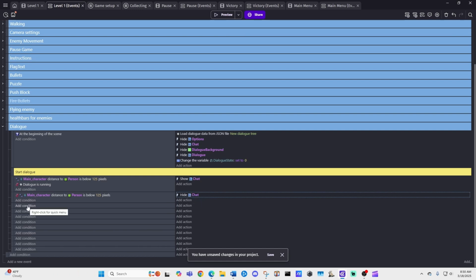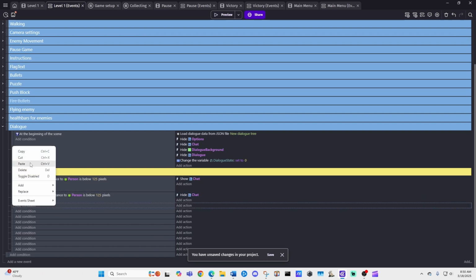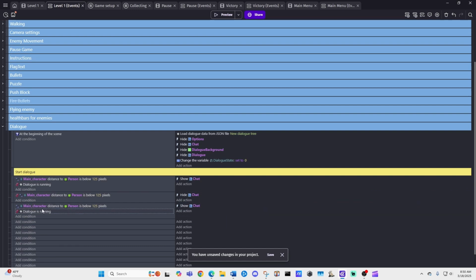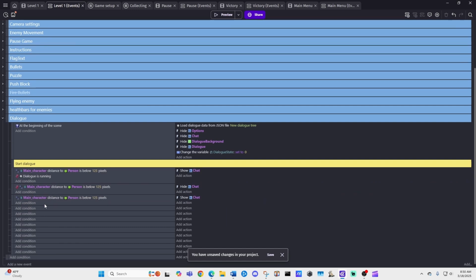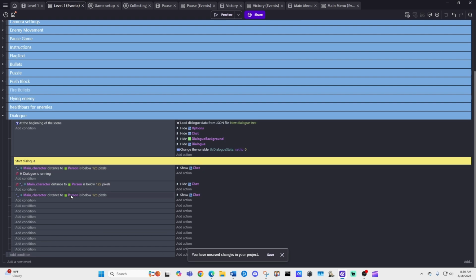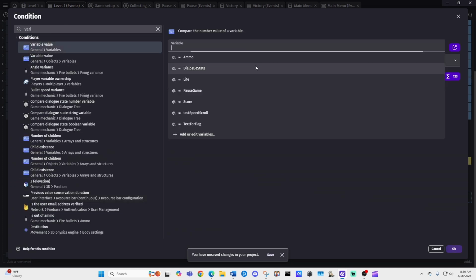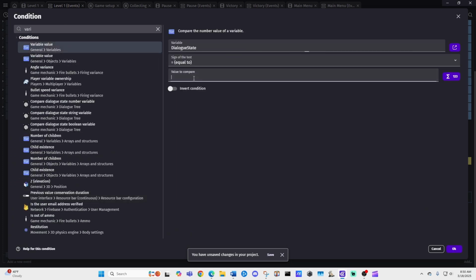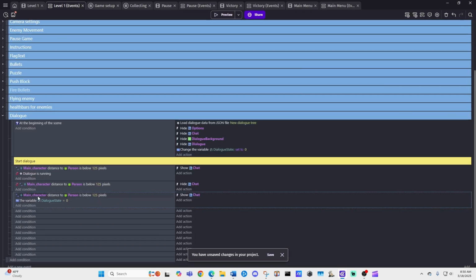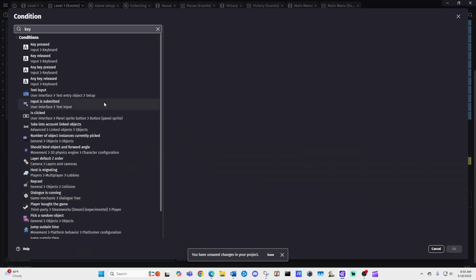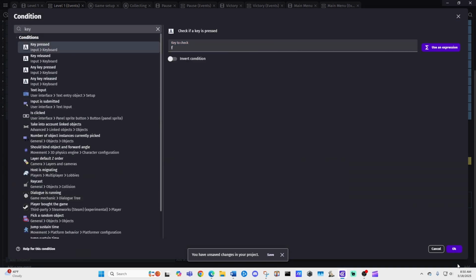Now let's add new conditions. So let's again copy this and paste it, delete this. So when the distance of our main character to the person is below 125 pixels, we're gonna see the chat, which will say press F. And then we want to make sure that the variable of dialog state is set to 0. So it's we never started this dialog basically. And the key is pressed, and the key is F. Okay.